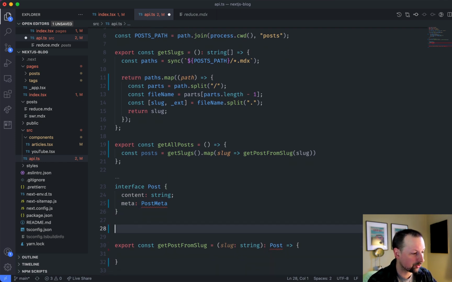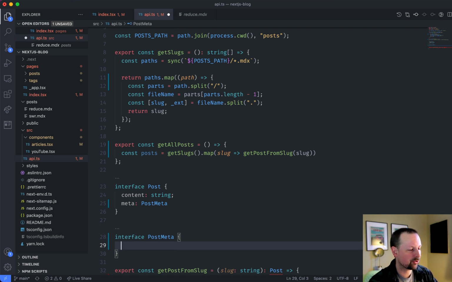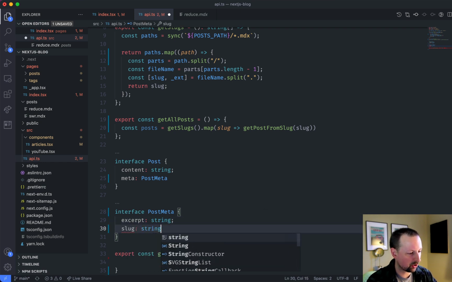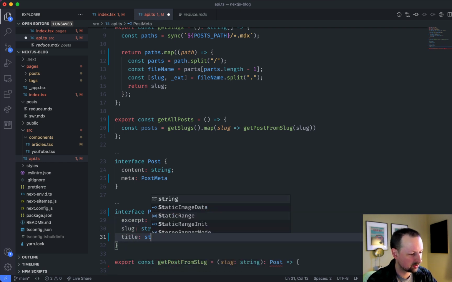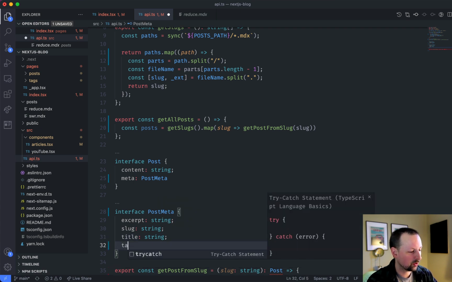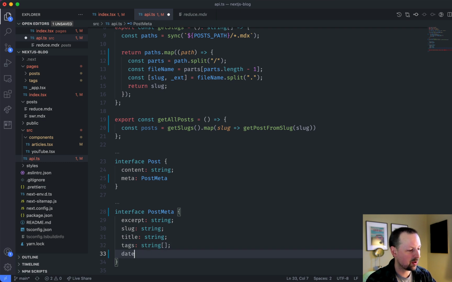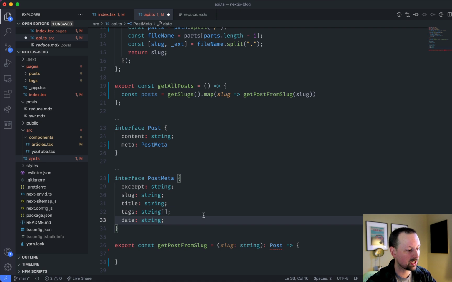Now that doesn't exist, so we need to say interface PostMeta, and each sort of metadata for a post will have an excerpt, which will be a string. We'll have a slug, which is also a string. We'll have a title, a string. We'll have tags, finally something different. We'll have an array of strings, and then we'll have a date, which we'll just return as a string as well. So strings all around.